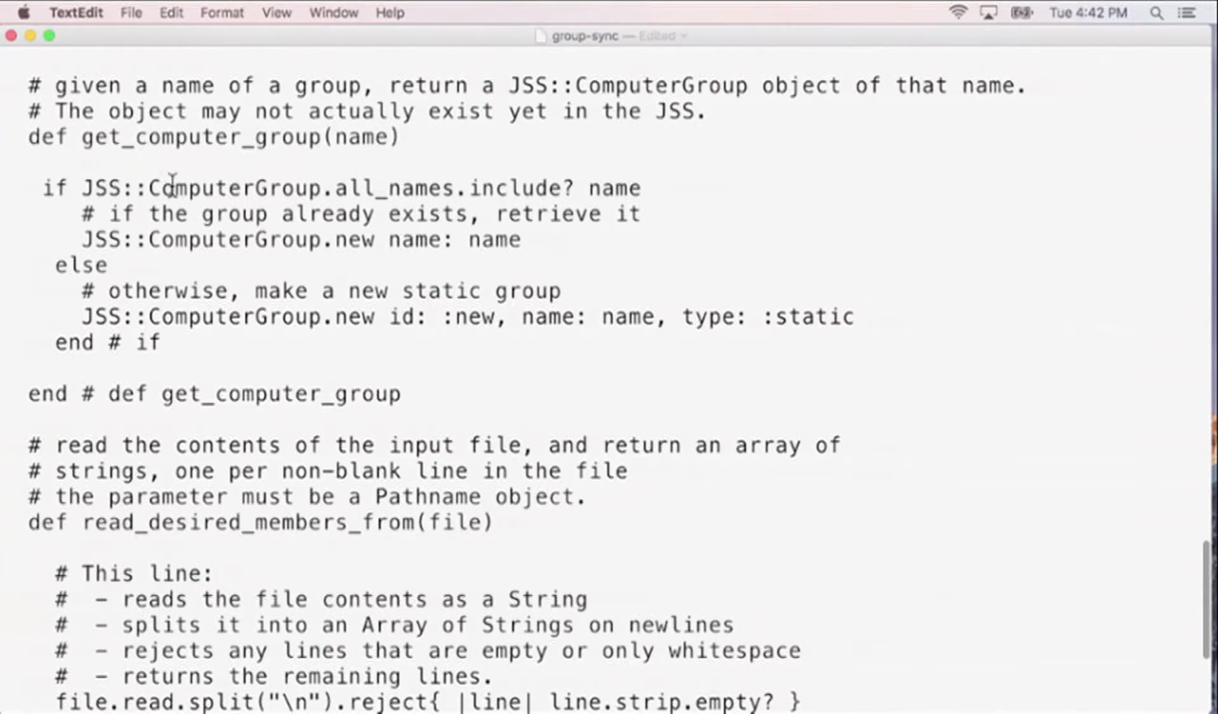If the names of all the computer groups include our name, then just retrieve it. Since this is the last thing in the method, that's what's going to get returned. And otherwise, we're going to make a brand new static one that doesn't yet exist in the JSS. So here's how to get an existing one from the JSS. Here's how to make one that doesn't yet exist in the JSS, right? That line there. And in either case, what we're going to get back is a JSS computer group object, which may or may not actually exist in the JSS.